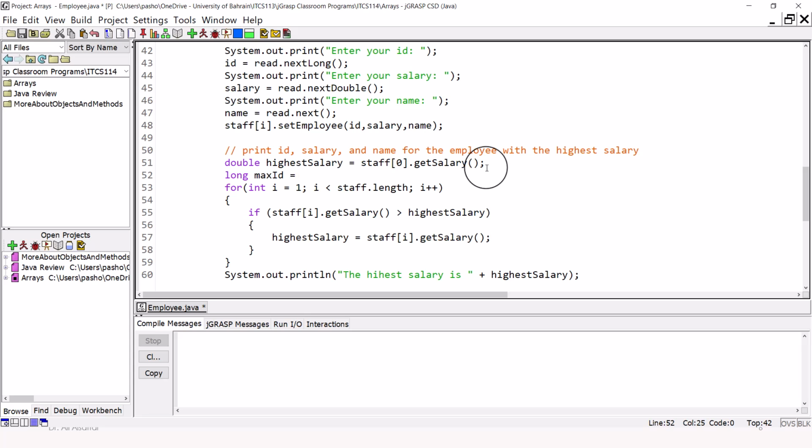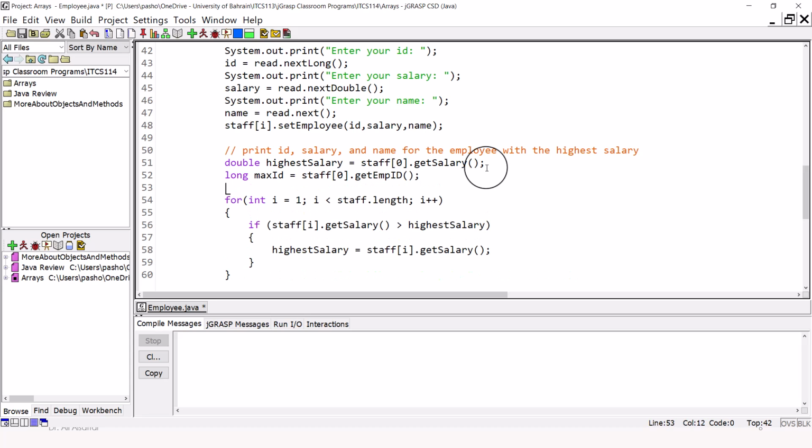Similar to what we have done for the highest salary, we will assume that the maximum ID will be for the first staff ID. So we will say staff 0.getEmpID with capital letter D. And for the name, we will call it maximum name. So String maxName is equal to staff 0.getName. So here we have two tracking variables, one for ID and one for the name.